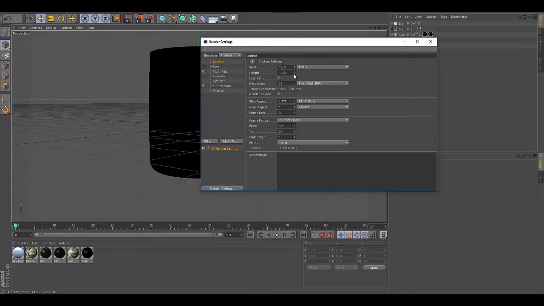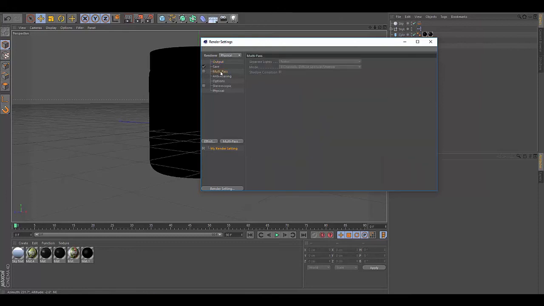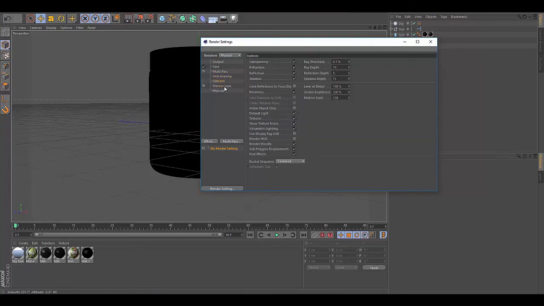So I set my width and height to 1920 by 1080. Just want to make sure I'm rendering only this frame. Obviously, if you're doing an animation, you can change that. For the resolution, you can leave it at 72. I normally crank that way up to 300, but for tutorial purposes, leave it at 72, just because most people's computers, it's about what they can handle, at least within a timely fashion. Multipass, you don't need to worry about. Anti-aliasing, just leave that as is.